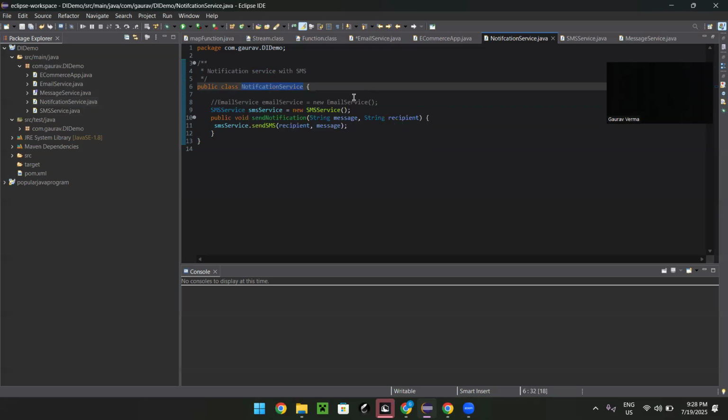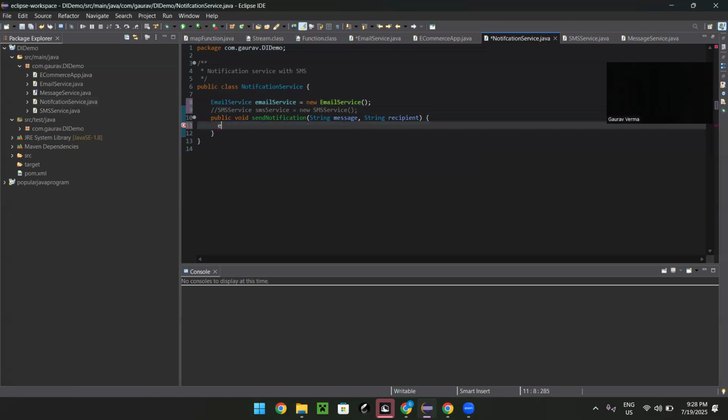Today, let's say the e-commerce application is saying we will be sending SMS to the end user. So this notification service will consume the SMS service. To consume it, it will create an object of the SMS service and then call the function of the SMS service to send the message. Tomorrow, if this notification service wants to use the email service, then again it will need to update the code and call the email service dot send email method. Okay.